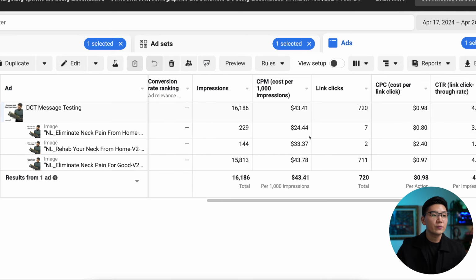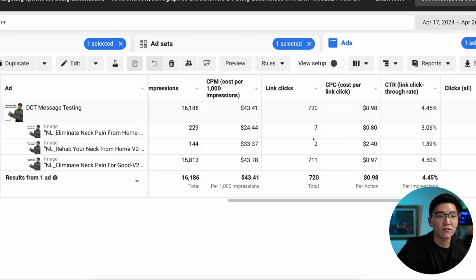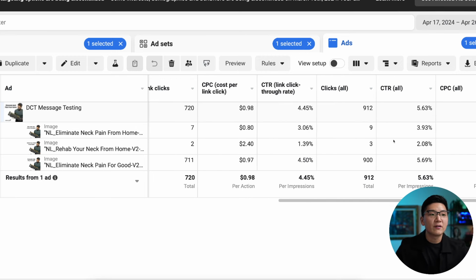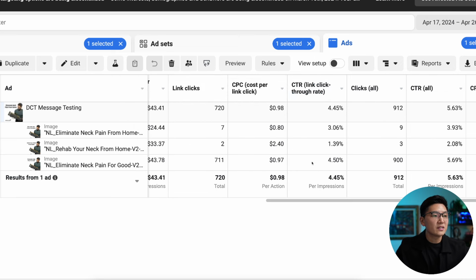Let's continue going through, and then you can have a look at some of the soft metrics as well. You've got your cost per click here, you've got your click-through rates, right? Now, this one, as you can see, even though it's spent the majority, like $700, it's still getting a 4.5 link click-through rate. That is pretty damn good in my opinion, right? We're in a few ad accounts now, and this is just a big benefit, right?